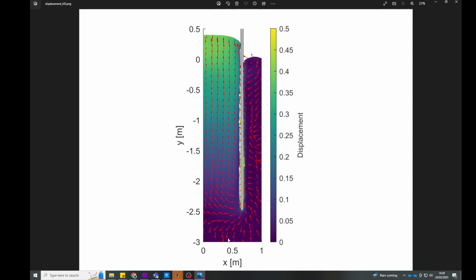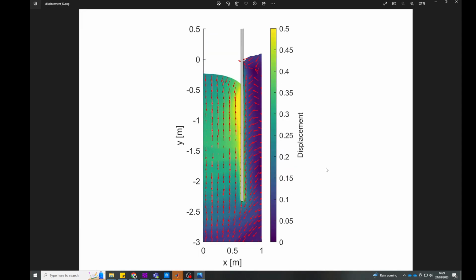But since the size of the vectors is always the same, they don't get obscured by their intensity due to the background colors. And this is another example, but with plugging, so material is going downward, and there is higher friction here, and the displacement is consistent for a larger portion of the material inside the pile.